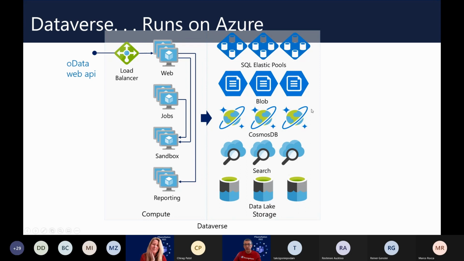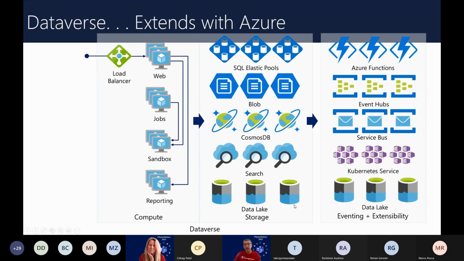Cosmos DB is used internally for managing the log. So normally you cannot directly interact with Cosmos DB, right? So there's no business case for that in Dataverse. But there is a search engine in Dataverse, so you can search your application data. That's very interesting. We'll get back to this later. And we can connect Dataverse with a data lake and do more complex analytics on top of that.